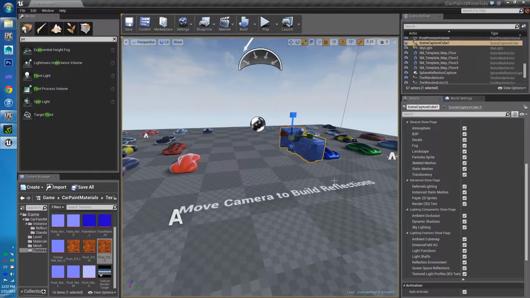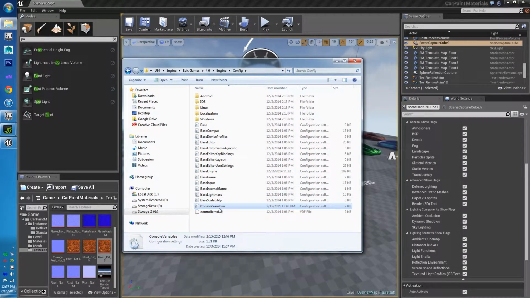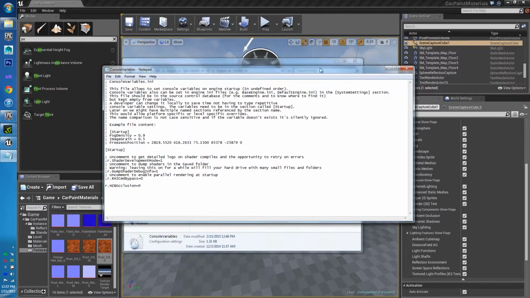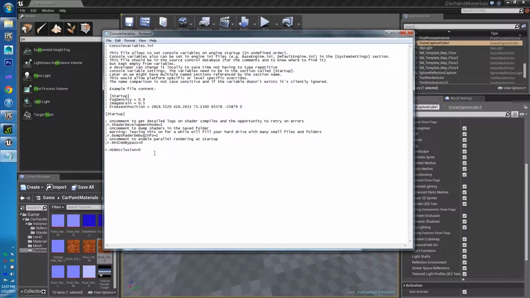A couple things that we have to change outside of the editor, actually just one for now, is something called Hzb Occlusion. You would do this in your console variables. That would be under your engine and then config and then console variables. You double click on that real quick and that'll bring you up here. And then I have this line right here, r.hzb occlusion set to 0.